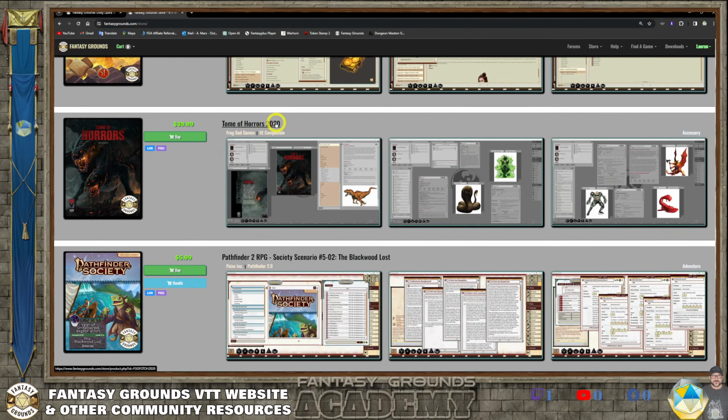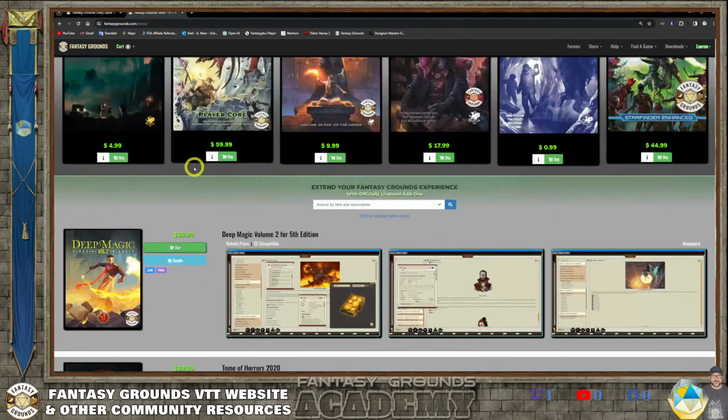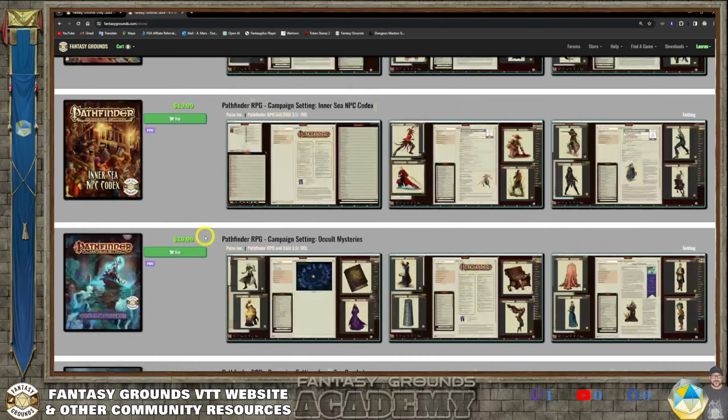So it just depends on what you're doing. They just re-released the Tome of Horrors in 2020. They just got it in Fantasy Grounds now, but this is an updated version. And then you have all of these different sales that are going on this page here. Usually it's on the front, 1 or 2 pages.